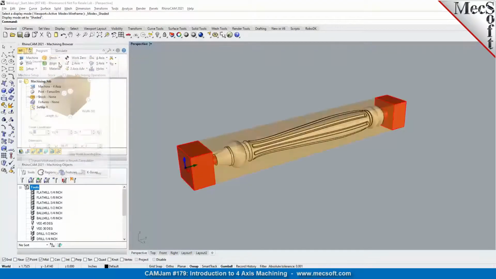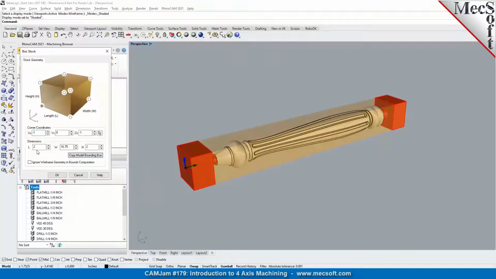We'll go ahead and define our stock material. We'll do a box stock. You can see the length, width, and the height. Since the part is oriented along the y-axis, the width is a little over 16 inches. The length and the height, which is the distance on the x and the z, is 2 inches because it's a square block that's 2 by 2.